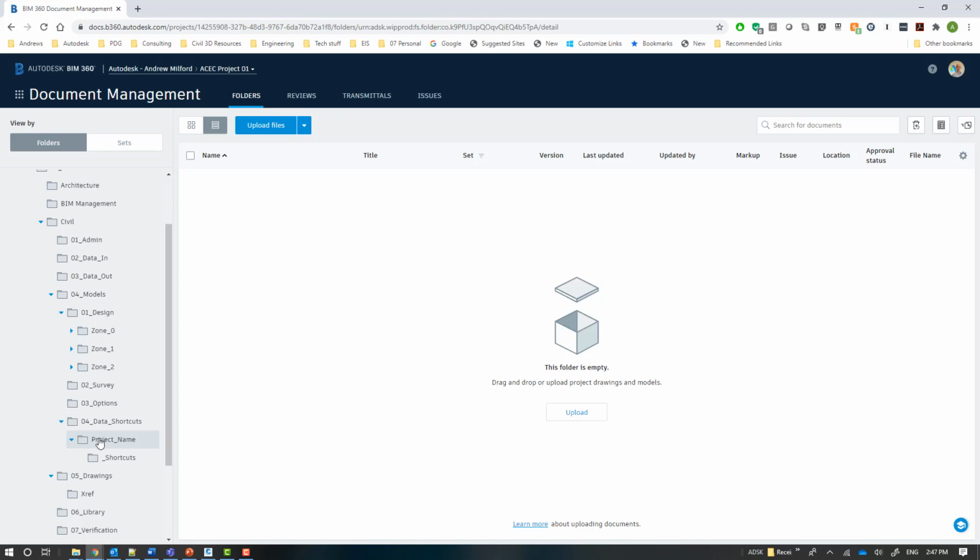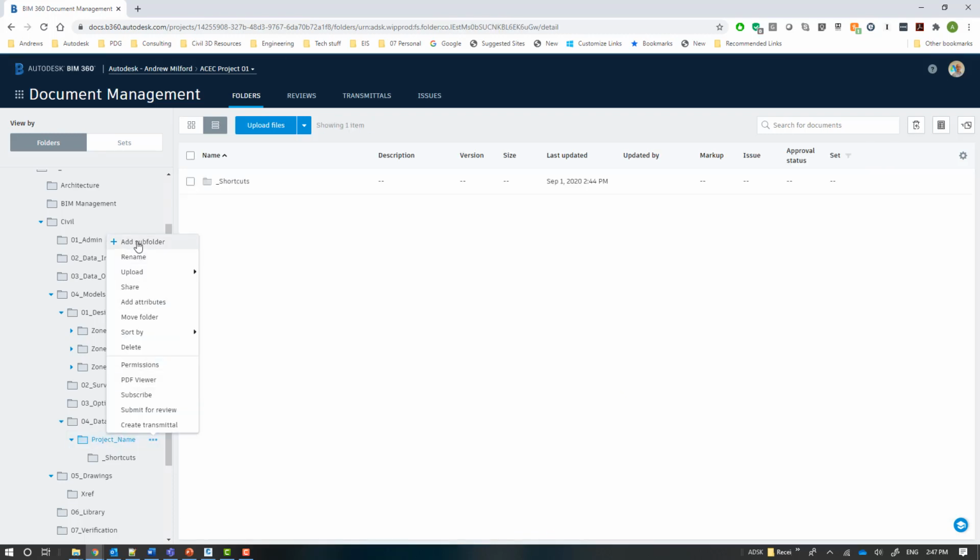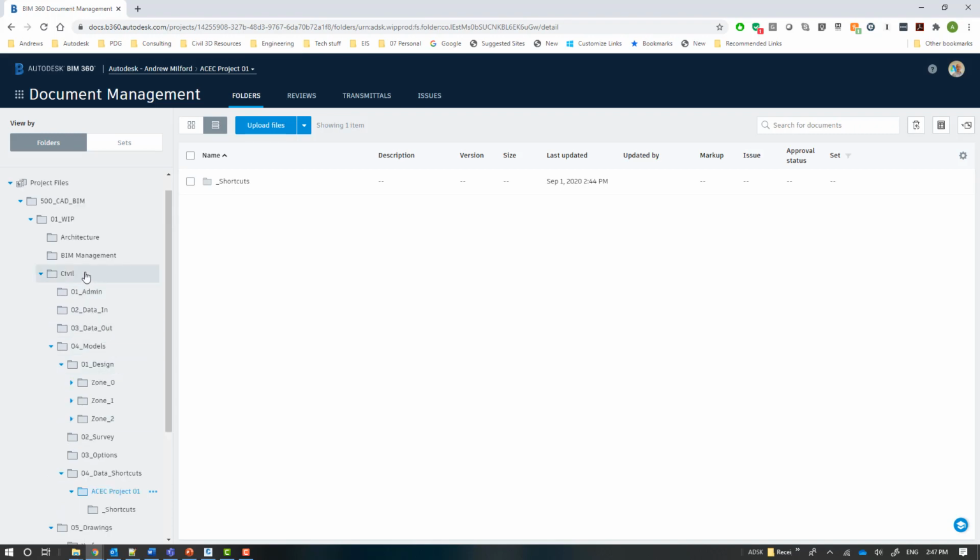Now it's in here, where we have our underscore shortcuts folder already set up for beginning a new project. We can just simply come back to this level here, and we can actually change the name of this. And we can rename this to ACEC Project 1. And this will actually be our project name.